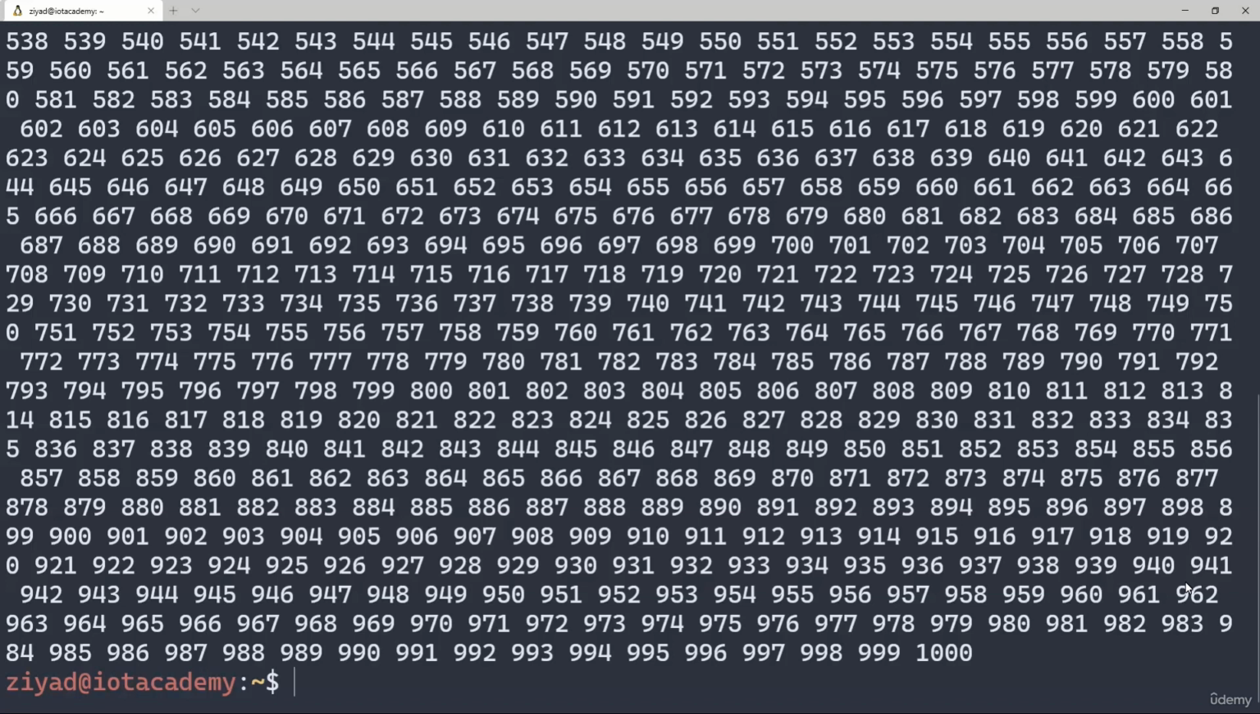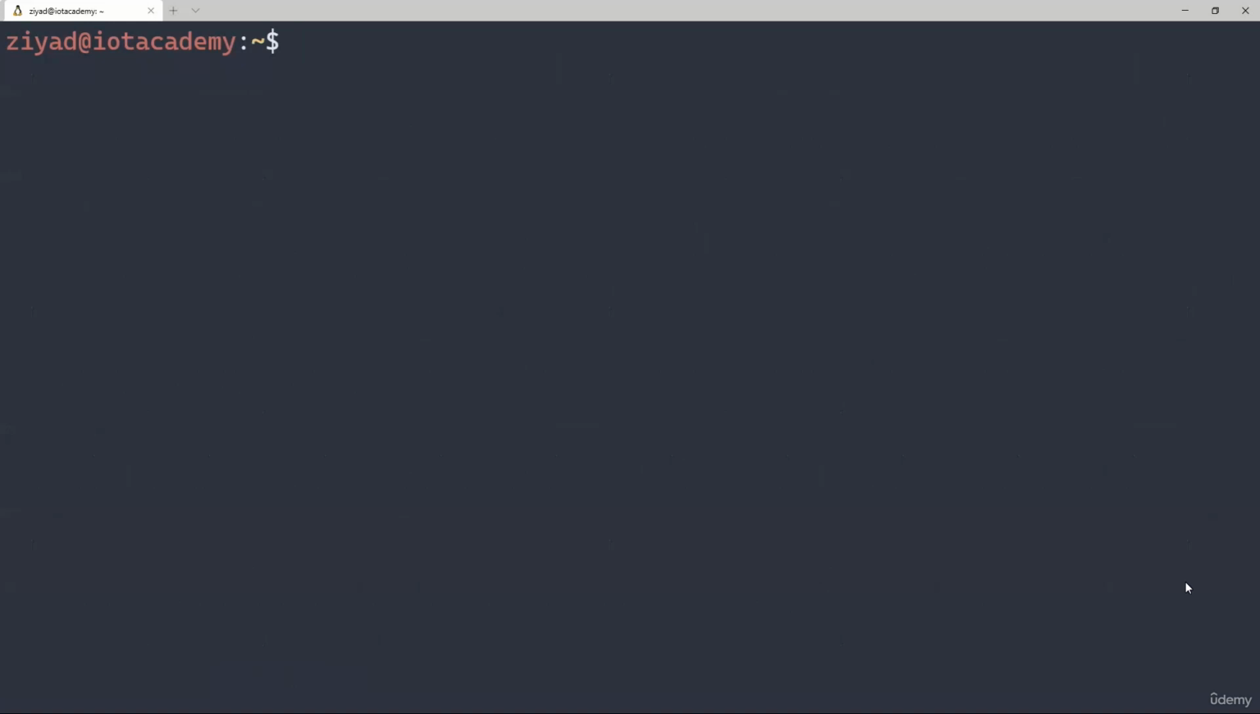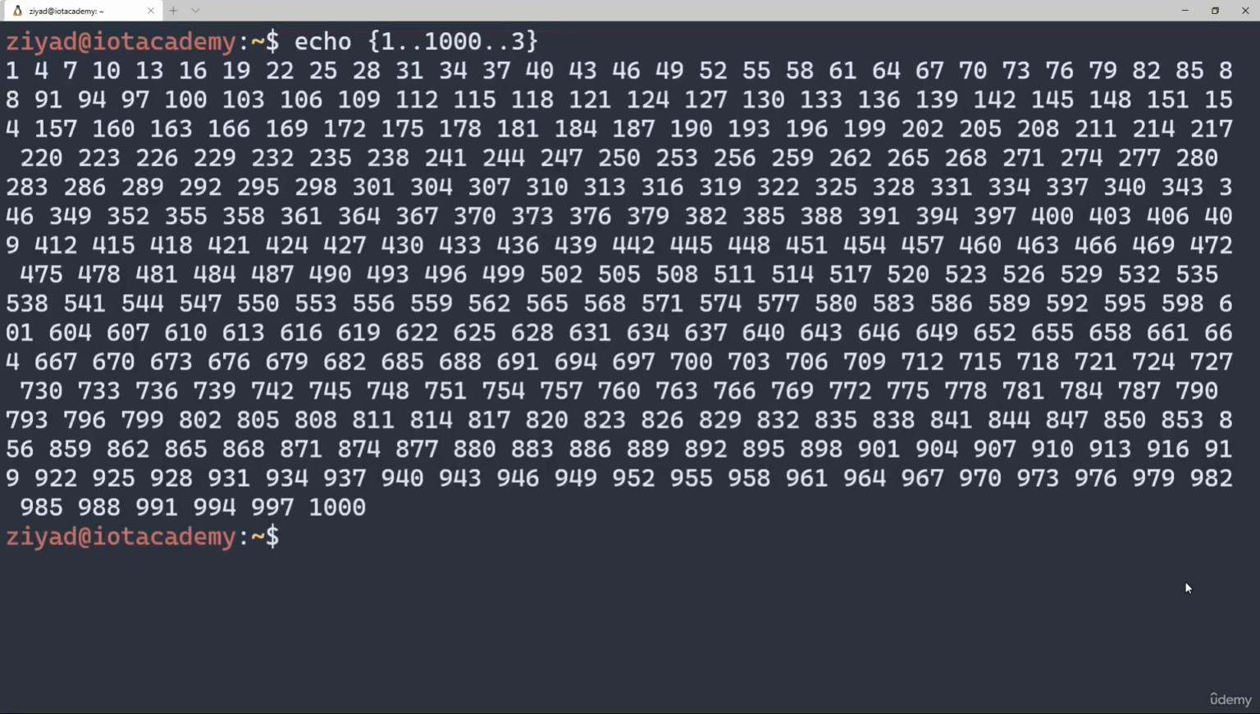Something like this would not be easy to do with string lists. You can even control the step between each value. So for example, we can do echo 1..1000 again, but this time we're going to add in ..3 at the end. You'll notice that now what we get is the numbers from 1 to 1,000 in steps of 3.